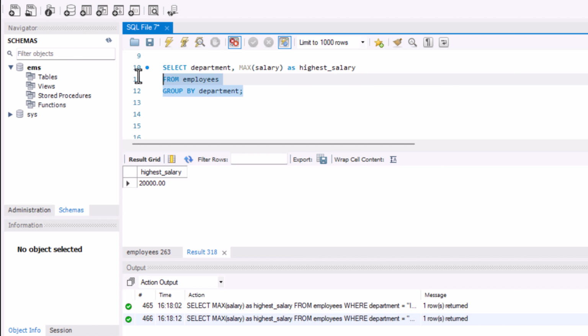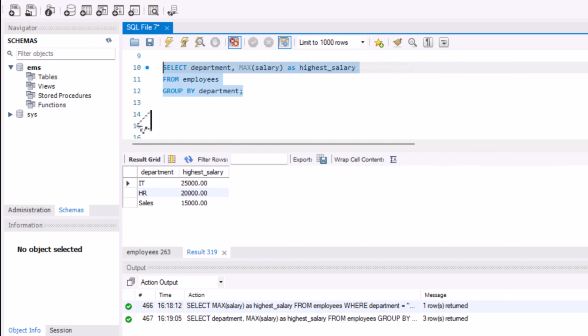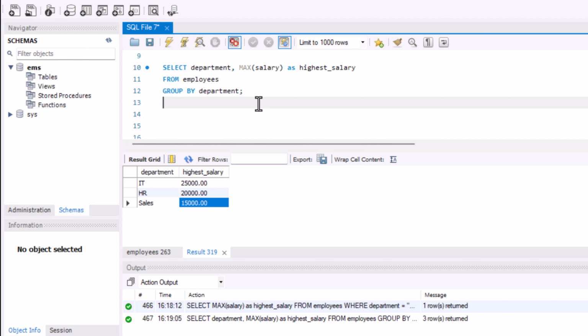Perfect. Next let us run the SQL statement, and here you can see the output. IT department has a highest salary, HR department has a highest salary, sales department has a highest salary. So this is how we use the max function along with the group by clause to find the highest value for each group. In our example, we have used the max function along with the group by clause to find the highest salary for each department. Okay, great.